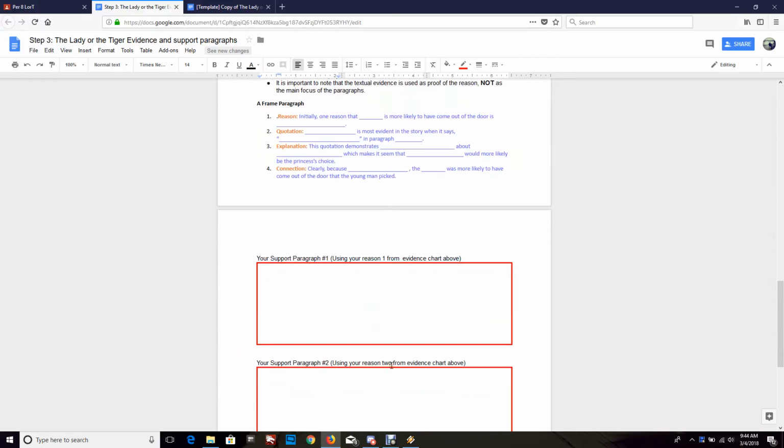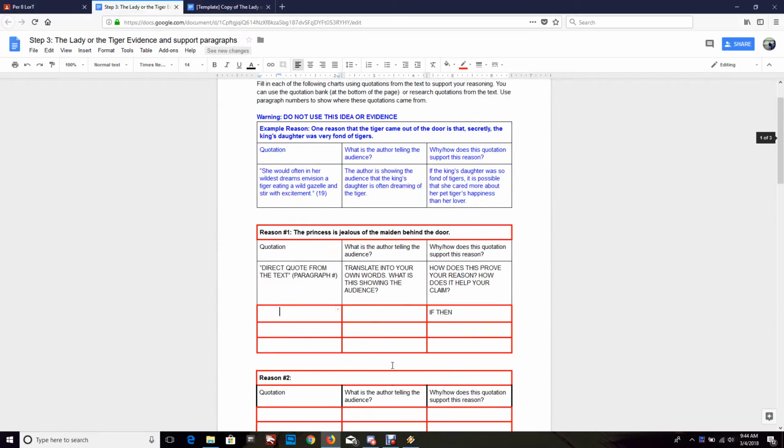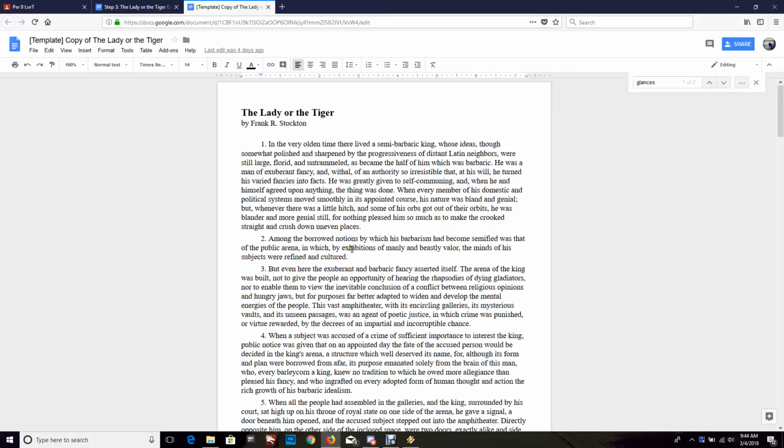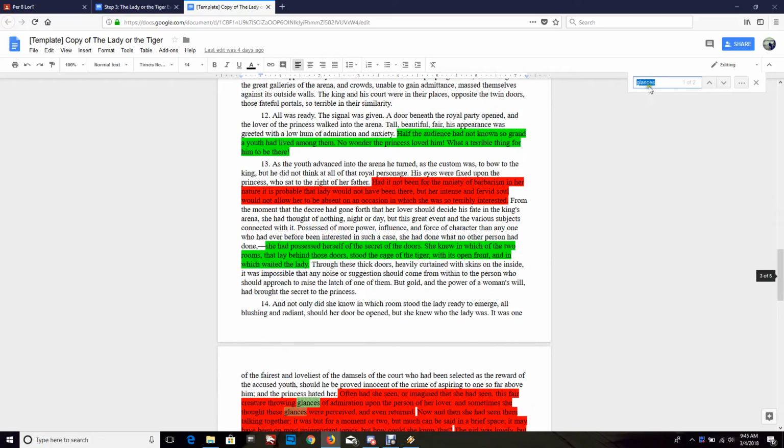Now, I'll probably do another video on how to create body paragraphs, but for today, I just want to focus on citing evidence. So, for instance, if we wanted to talk about the princess being jealous of the maiden behind the door as one reason that she might pick the tiger, we could find evidence for that, right? I know for a fact that there's this part where they talk about glances and how the princess is jealous because this young lady is glancing at or looking at her man, right?